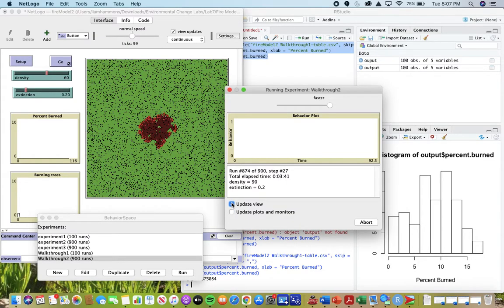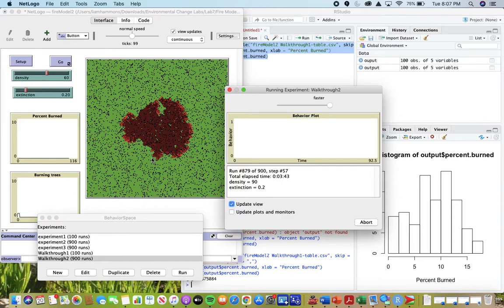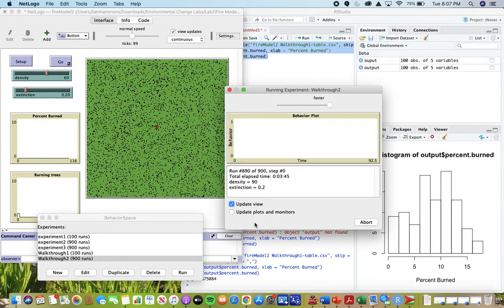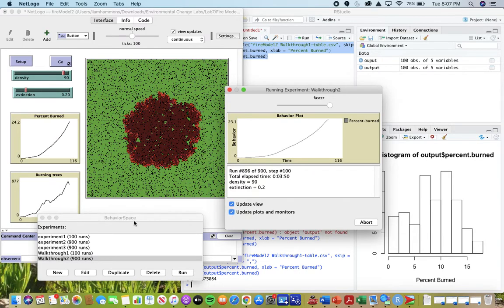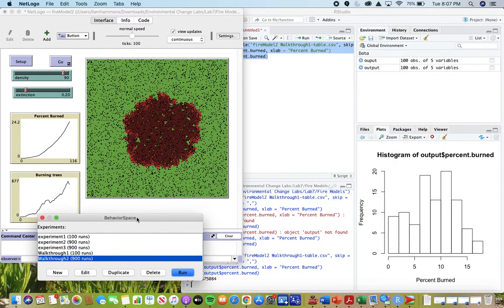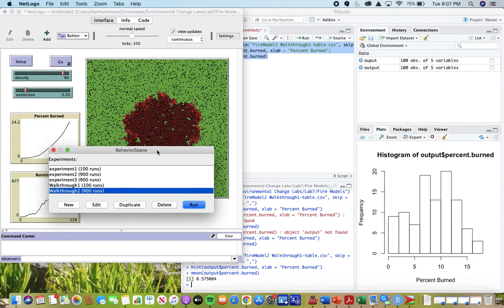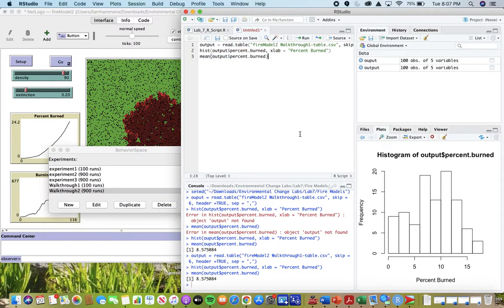Oh, these are the fun ones. Look at that. Look at that. That's satisfying to watch, isn't it? Watch the plots, monitors. I like that sort of thing, even if it takes me a little bit longer. Okay. Now, back to R.